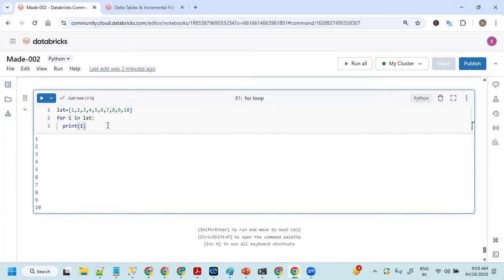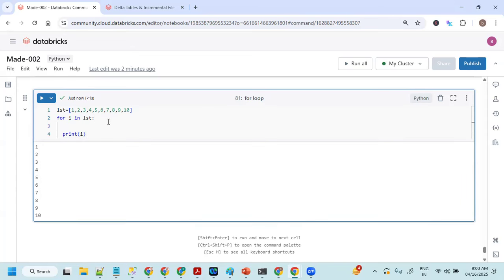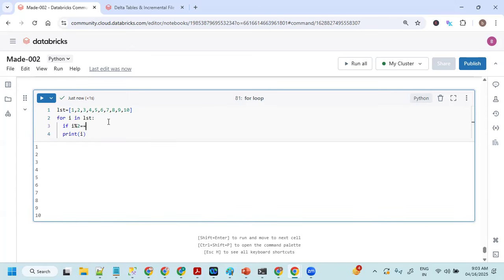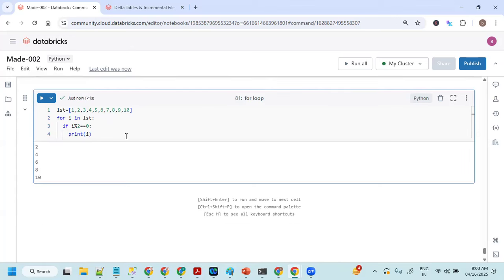Is everyone with me? Now I wanted to print only even numbers. Here I'm just going to say if I modulus 2 equals to 0 colon, print statement. Now it is going to print only even numbers.